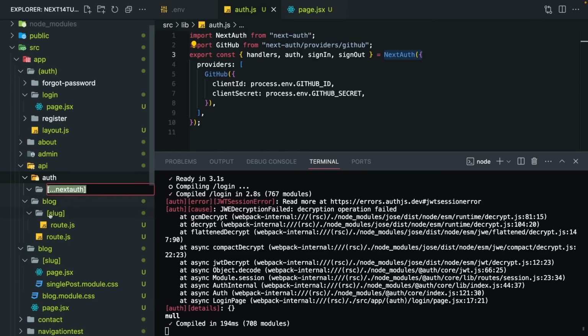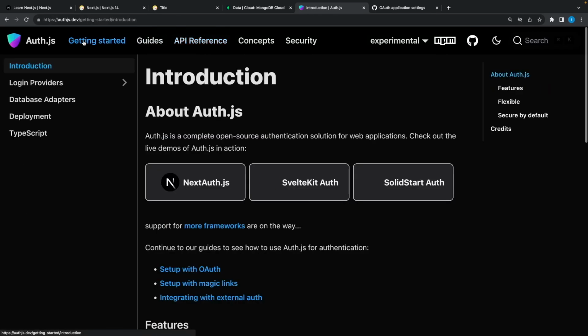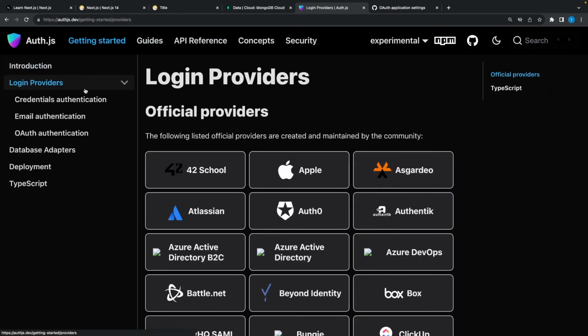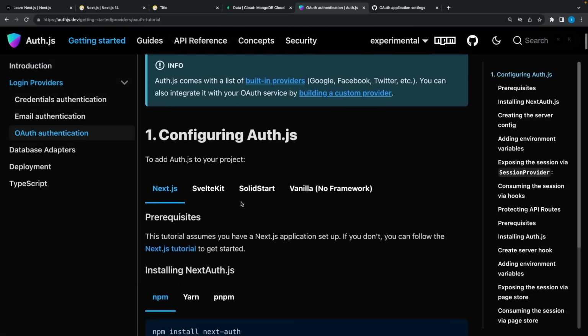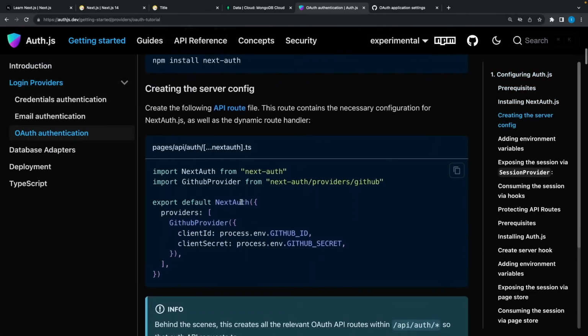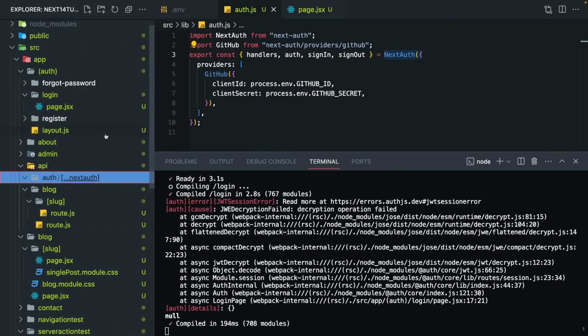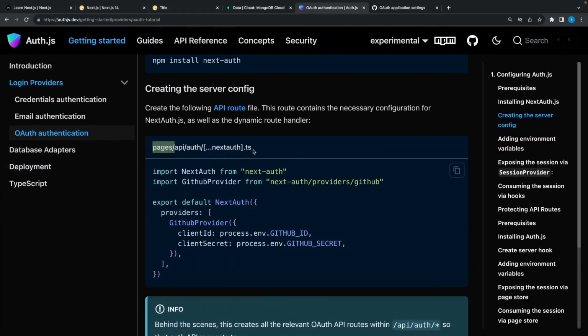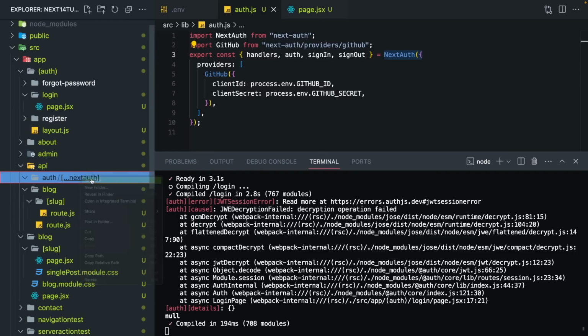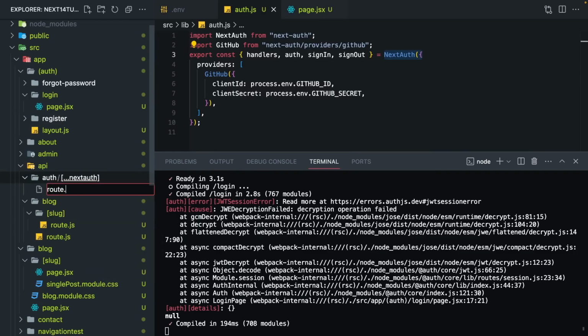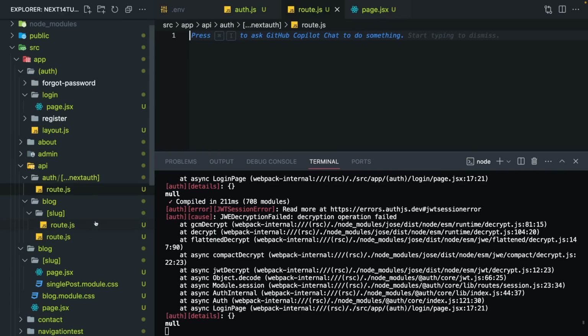Let me show you actually. I'm gonna come back and let's say getting started. And as you can see in the documentation, it says we should create API route, auth endpoint, and another endpoint, which is next auth. Of course, it's using pages directory. We are using the new app router. So instead of writing next auth.ts, I should create here a route file. Remember, this is how we are creating our endpoints.